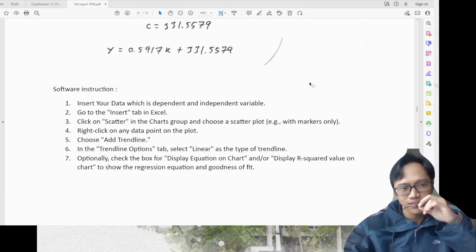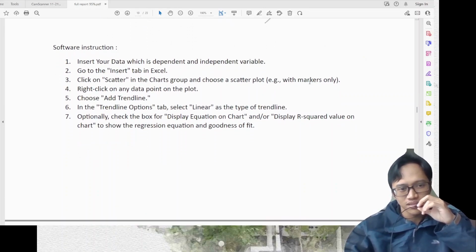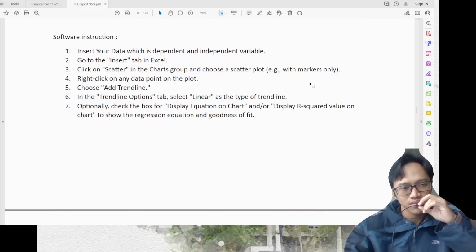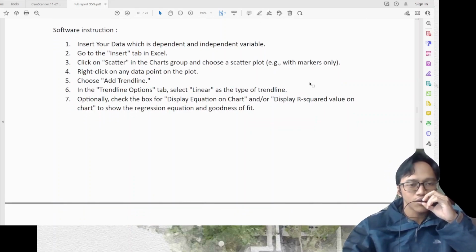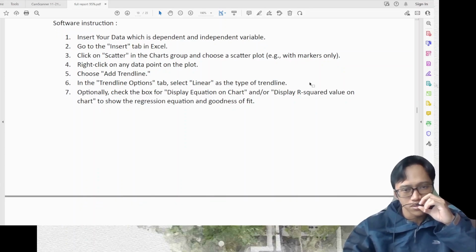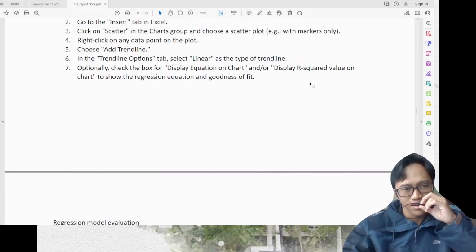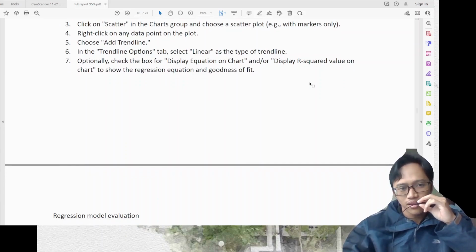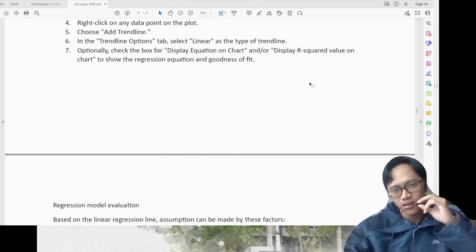The software instruction is below. Insert data, go to the Insert tab, click on the scatter diagram, right click on the data, Trendline, and Add Trendline. In the trendline options, there's a linear option. Check the box to set the trendline type as linear, and then the option can show the equation and the R-squared value.